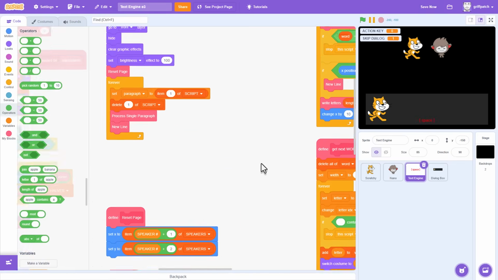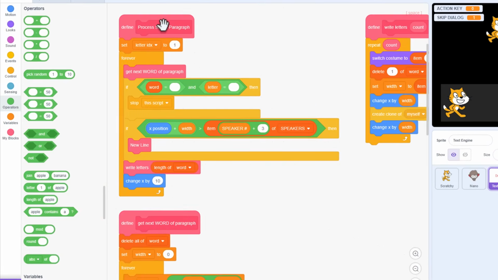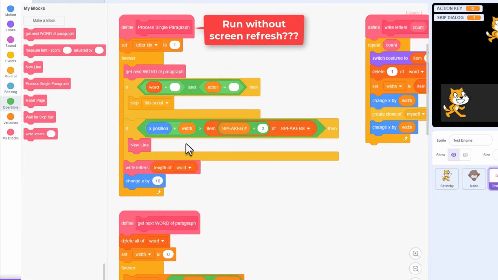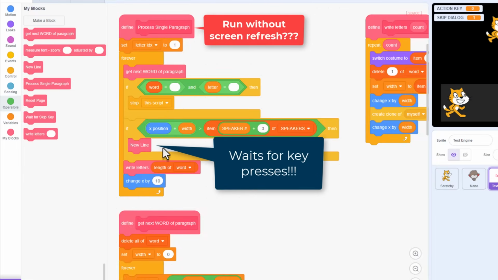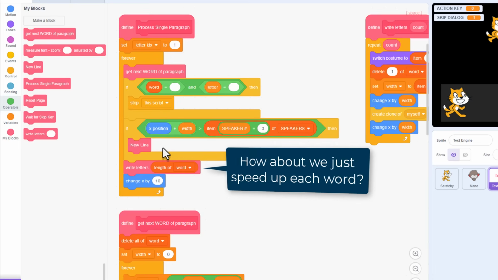Find the Process Single Paragraph custom block. And you might be tempted to think that to speed this up, we just click the Run Without Screen Refresh. But stop right there, we cannot do that, because this processing of a paragraph could be split between pages, the pagination, and if it's waiting for a key press, you cannot have it running without screen refresh, because then Scratch just blows up and things get really slow and sluggish. So, how about a compromise?